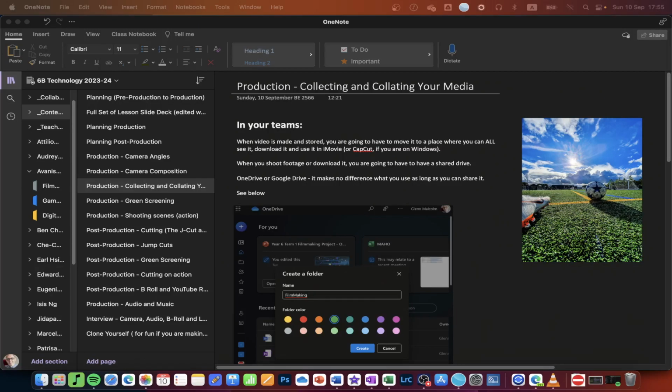Hope you're well. Production, collecting and collating your media. This is absolutely crucial for the success of your team. It doesn't make any difference how you store it. We've got two very big options. They're both as good as one another. They're both as fast as one another. One is OneDrive and one is Google Drive. You can sign in with your school account onto either and you can share it in exactly the same way.